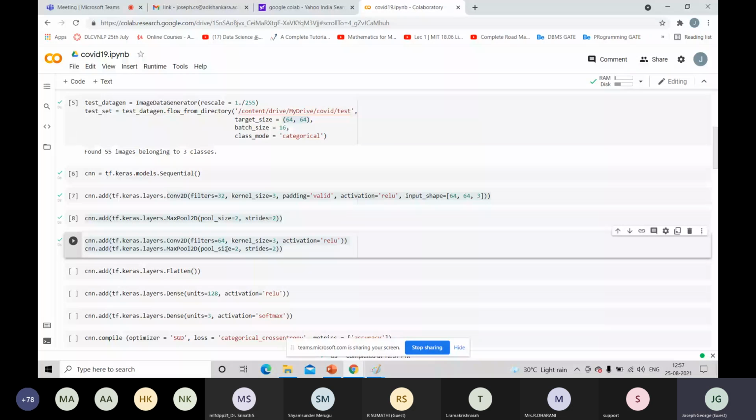I'm also using the activation function as ReLU. I'm not using any padding. If we are not mentioning any padding, the default padding of valid will be taken into account. Also, I'm adding a pooling layer in this sequential pipeline. The pooling size is 2 and the stride is 2. Here you can change the numbers. These are what we call hyperparameters.